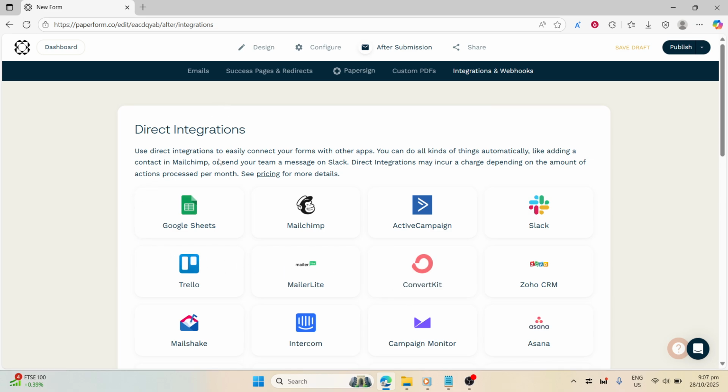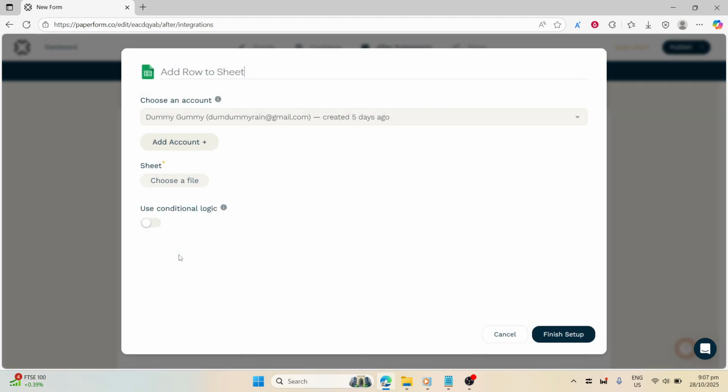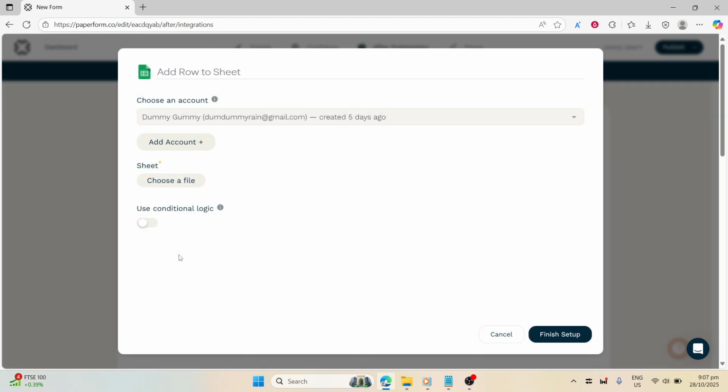Now, under the Direct Integrations heading, locate the Google Sheets icon. This integration option is what makes the magic happen, linking your form directly to your Google Sheet. Click on the Google Sheets icon to begin setting up the connection.